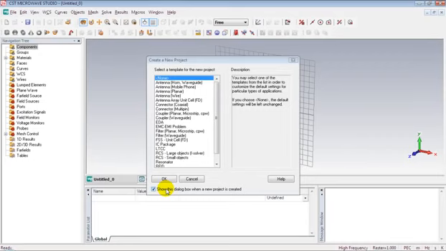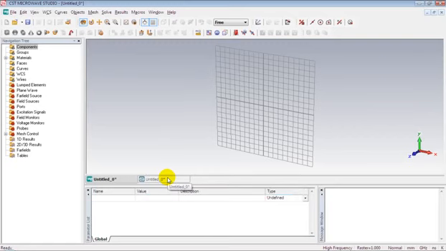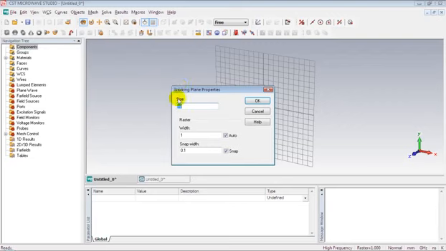Since a microstrip patch antenna is a planar antenna, select Antenna Planar. Let's resize the working plane. Go to the Edit menu and then select Working Plane Properties. Give a size 100 and change the width to 10 and snap width to 2.01.